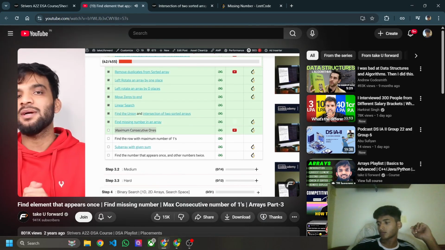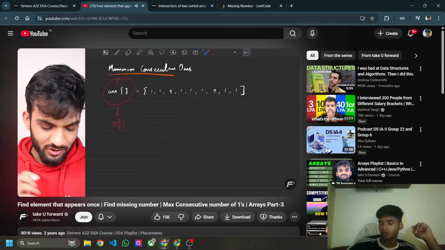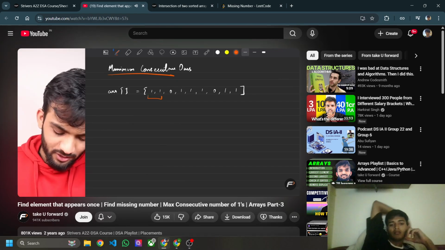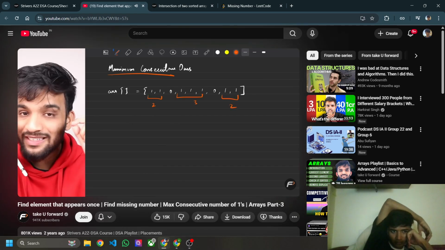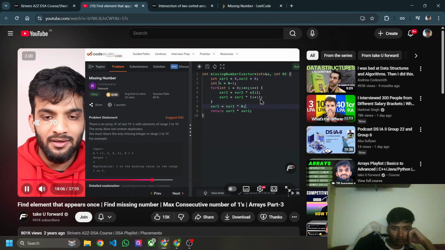And let's come to the next question, which is maximum consecutive ones. So what does the problem state? It's very simple. Maximum consecutive ones. You will be given an array of 0s and 1s. So if I have to look at the consecutiveness of ones, there are 2 ones here, there are 3 ones here, and there are 2 ones here. So consecutive ones are these ones. So can I say the maximum consecutive ones is 3?